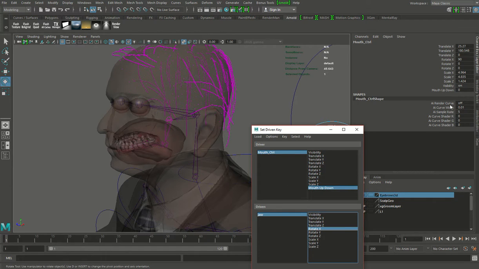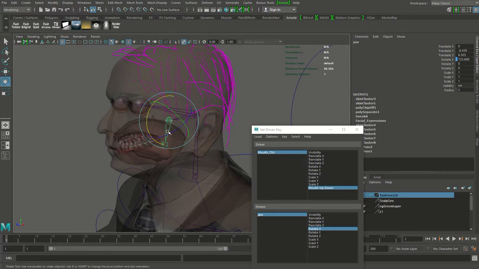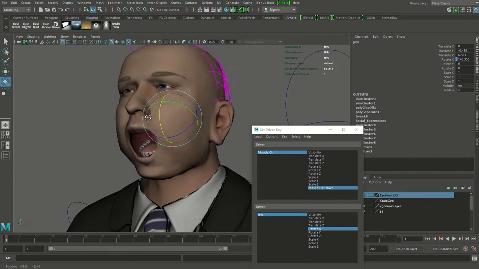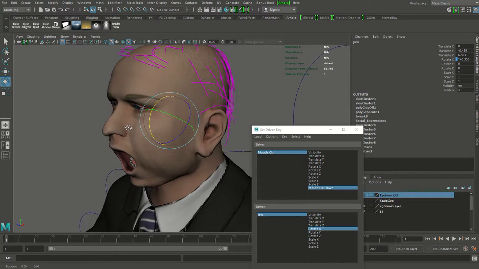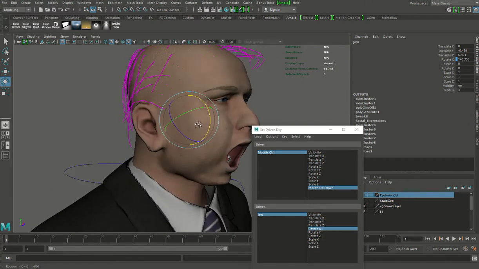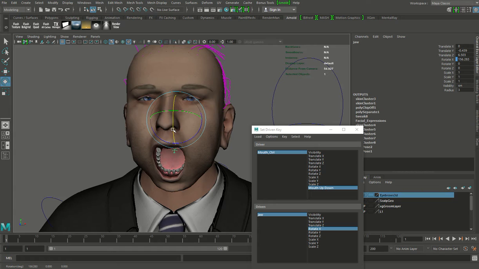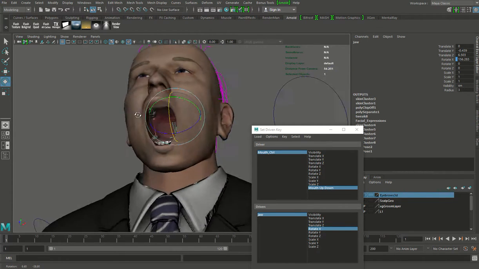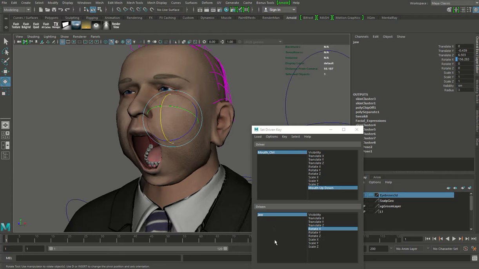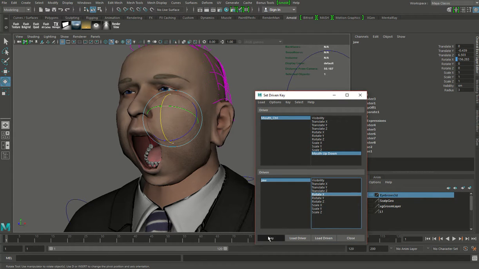Let's go back. Let's move this up to 10. All right, and let's go back to the jaw. How far do we want this to open? We can get out of X-ray just so we can get a good look. Do we want that to be like our 10 position? I think that's a fair amount, right, for our 10 position. Let's get a little bit more extreme. Yeah, that's good for our 10 position, right? So let's key that. All right, we keyed it.